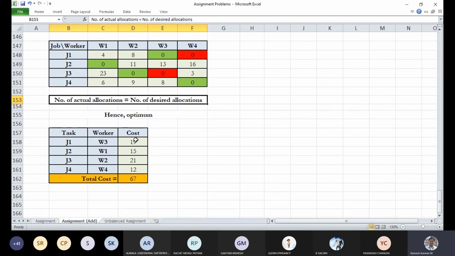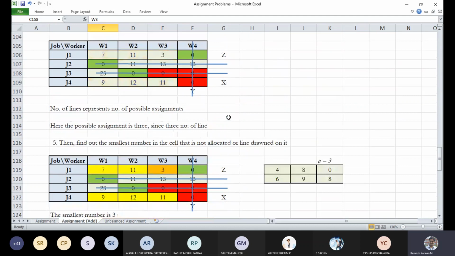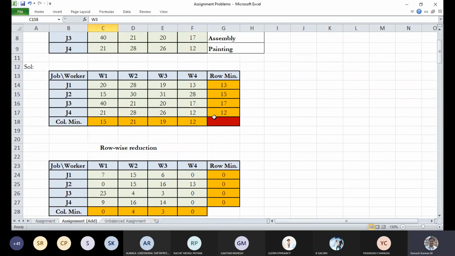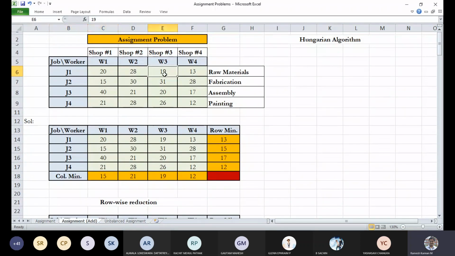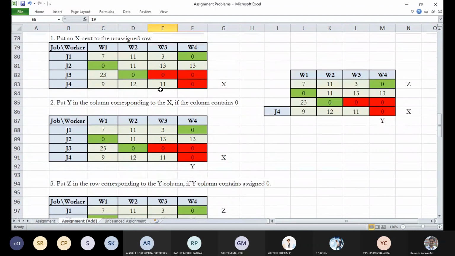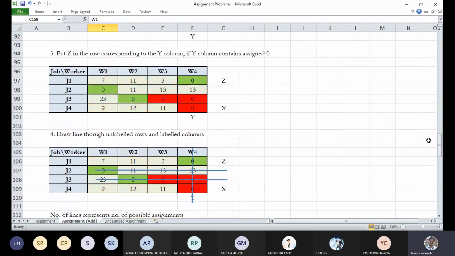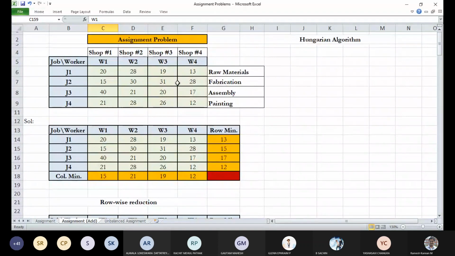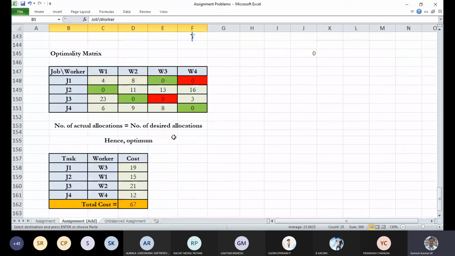And then the costs are given here. J1 to W3 is 19, and J2 to W1 is 15, it's just 15, and so on, right? And J4 to W4 is just 12, and something like that. Let's take a look at that in detail, because that's one significant thing that you should know.